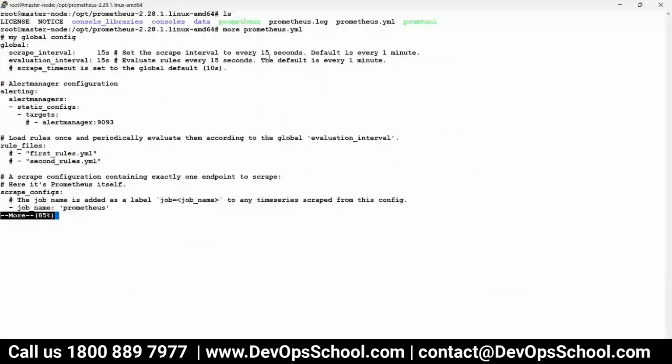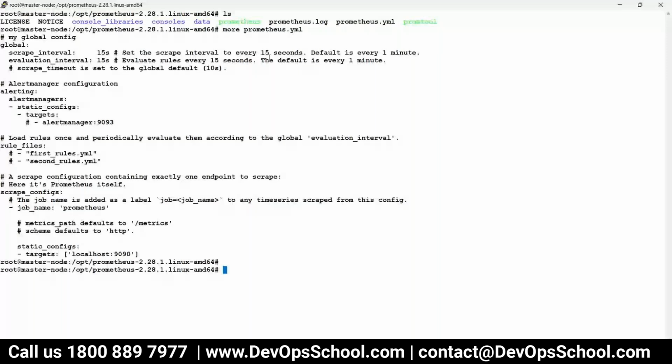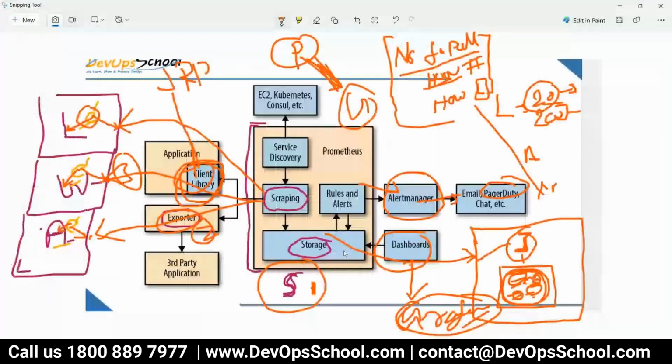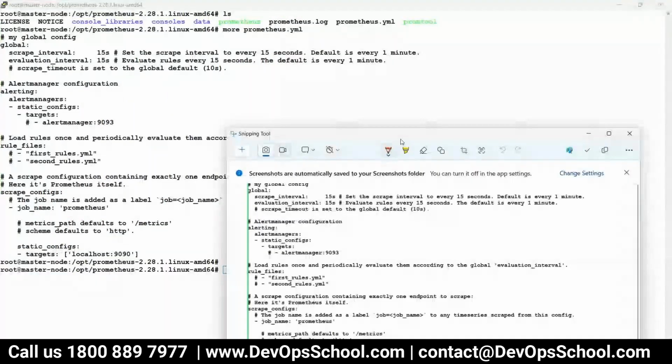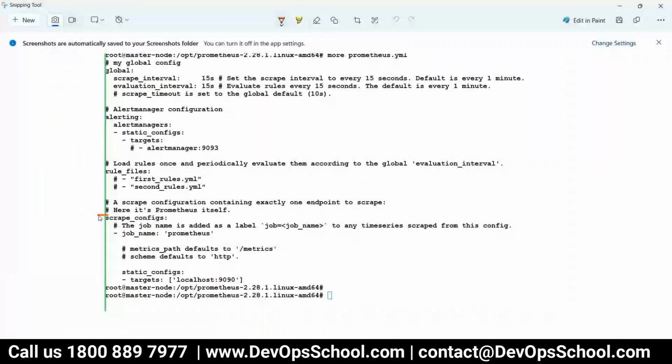Now, let me take a snippet of it. So guys, this file can be longer also. You can have multiple files also. So now if you see this part, which is the scrape configurations, the section name is scrape config.